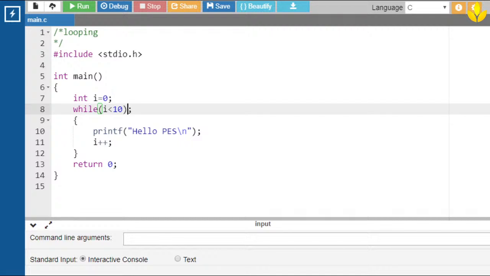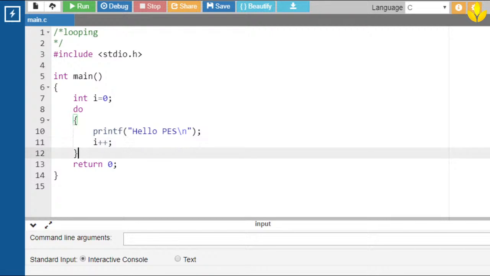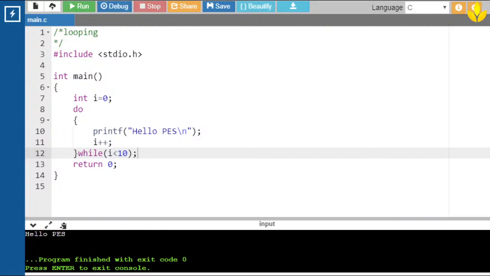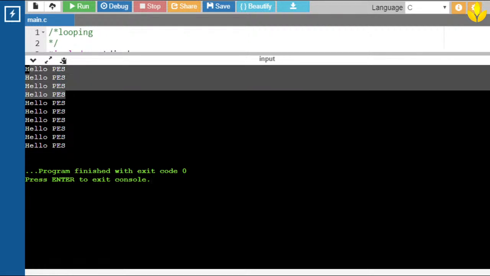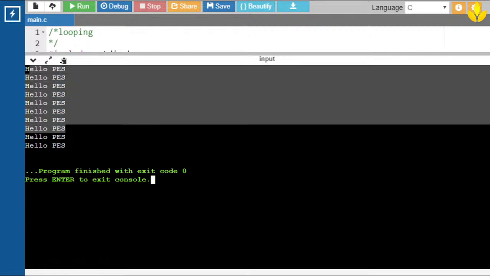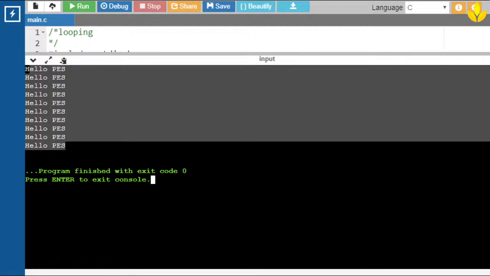Now let us change this to do while. Okay, now let us run this. Let us count how many times it is done. 1, 2, 3, 4, 5, 6, 7, 8, 9, 10 times only.